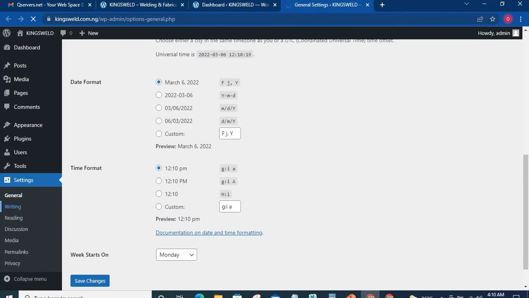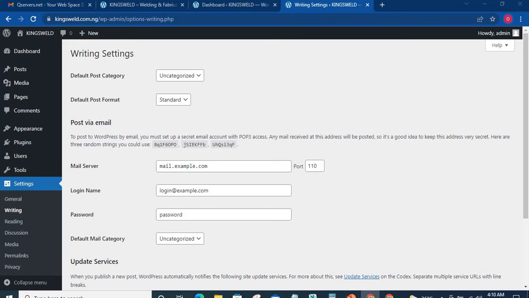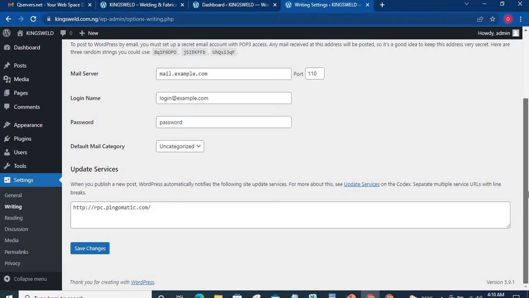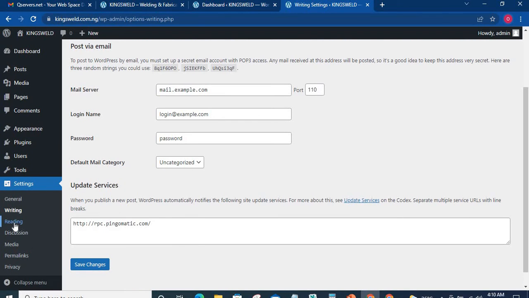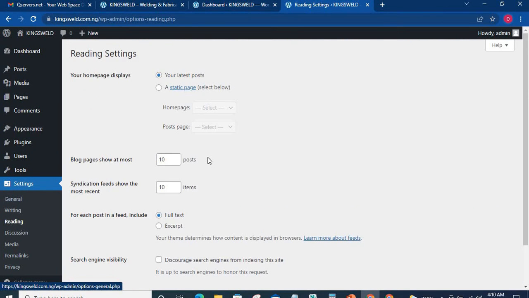Let's see what's there in writing. You can see this is about writing, so you don't need to touch anything here as well. Just leave it as it is. Then reading. Let's see what's on reading.